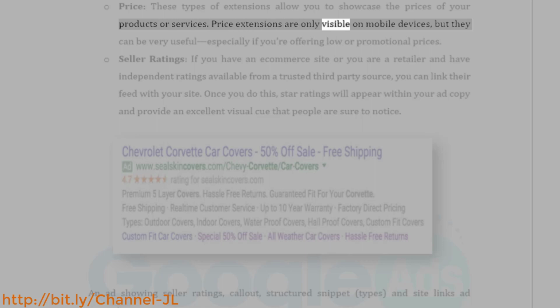Price. These types of extensions allow you to showcase the prices of your products or services. Price extensions are only visible on mobile devices, but they can be very useful especially if you're offering low or promotional prices. Seller ratings. If you have an e-commerce site or you are a retailer and have independent ratings available from a trusted third-party source, you can link their feed with your site. Once you do this, star ratings will appear within your ad copy and provide an excellent visual cue that people are sure to notice.